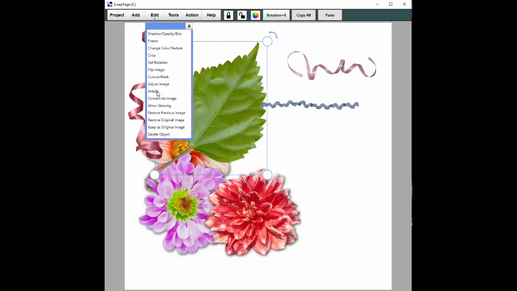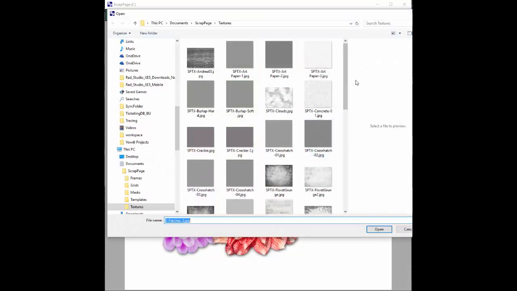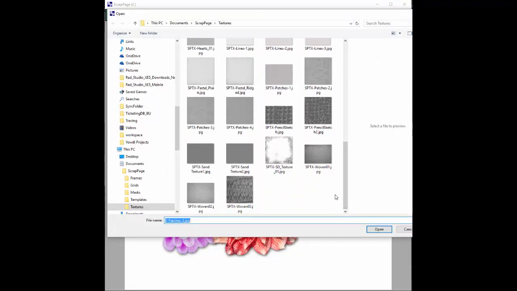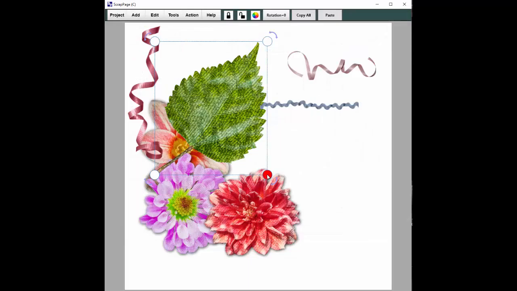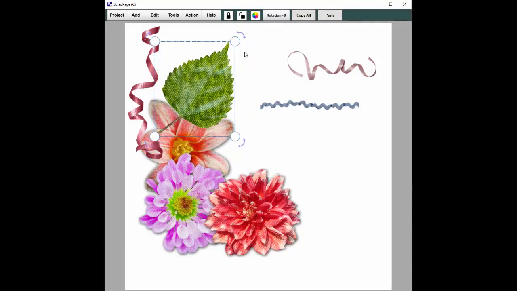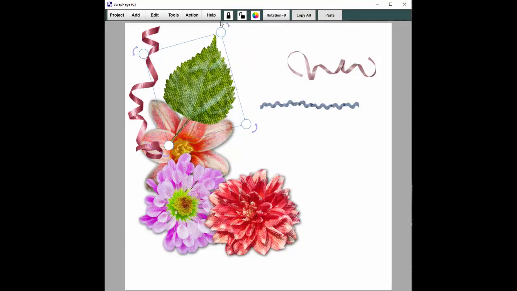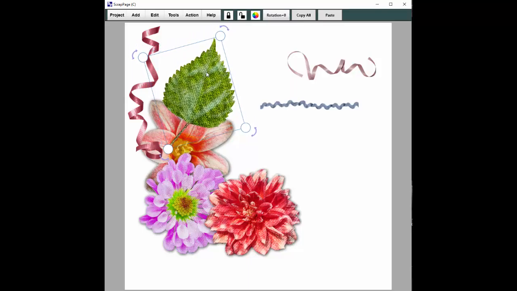I'll go in here under Edit, and I'll go to Artistic and Texturize, and this time I'll stick with one of the standard textures that comes with ScrapPage. How about we use Woven 3? Okay, so there, we just gave that leaf a material, kind of a fabric look as well. I'd like to have that be behind this particular thing, so I'm just going to send it all the way to the back. So the leaf sits back here now.